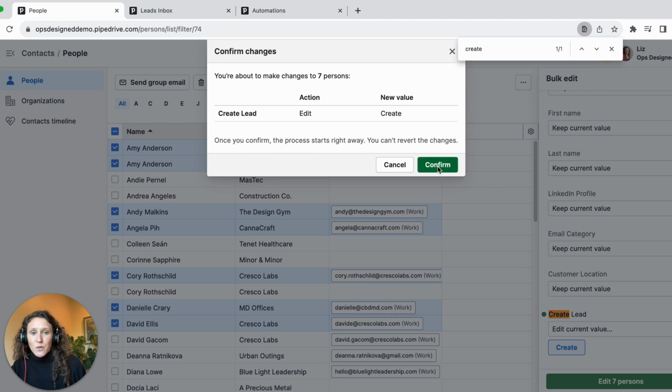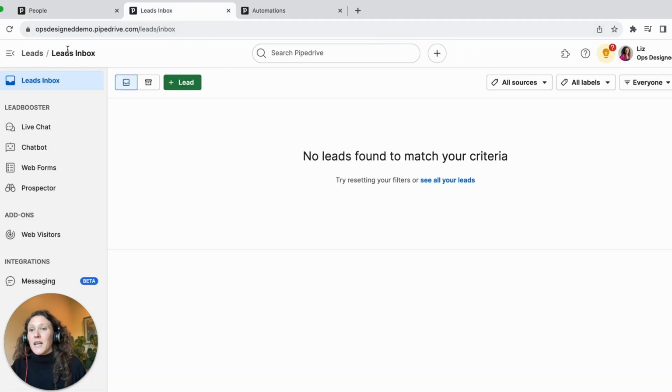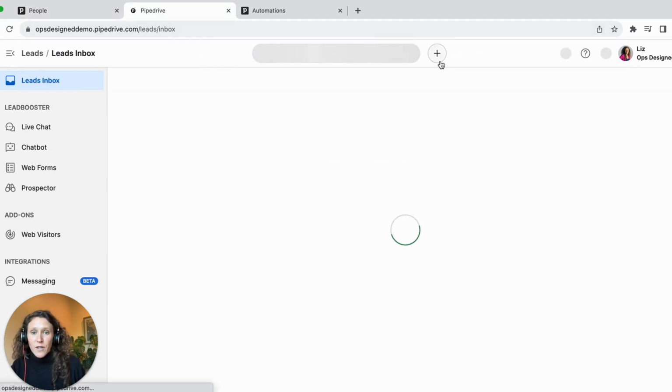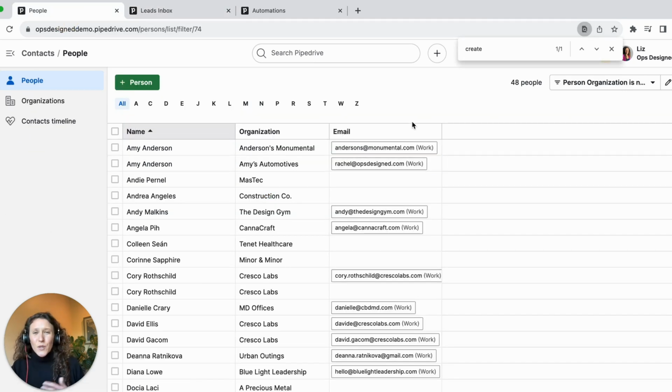So I'm going to confirm this, and within about 20 seconds, I should have all of those leads in my leads inbox. So I'm going to refresh the data here. And you see, I now have those seven leads that have been converted to leads from people. As a note, there is a limit to how many workflow automations you can run at a time. So for instance, don't try to do 2000 all at once, but if you do them in batches of 50 to 100, you should get them all into your leads inbox or converted to deals through this hack.